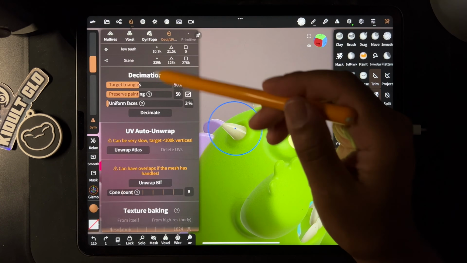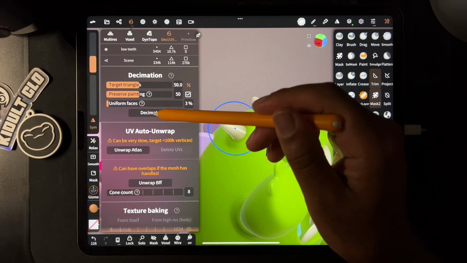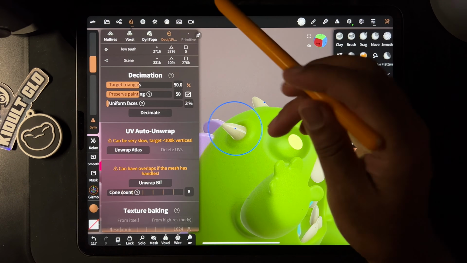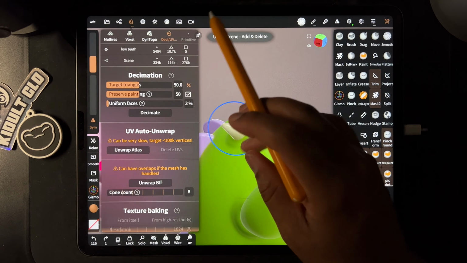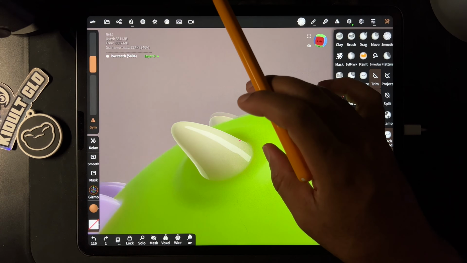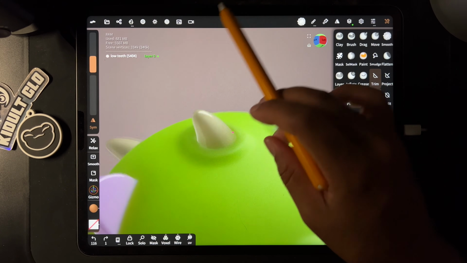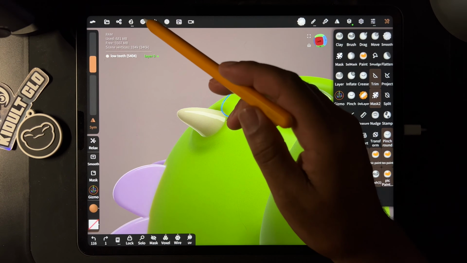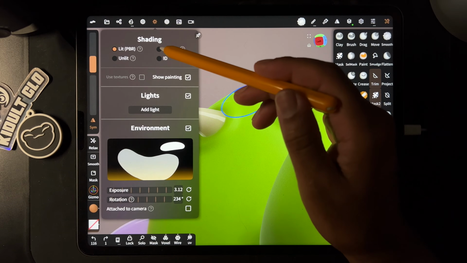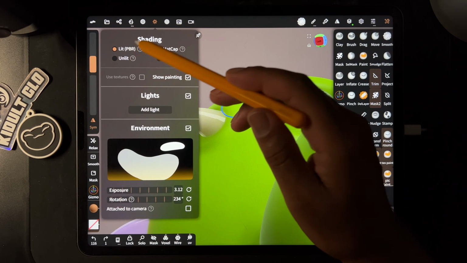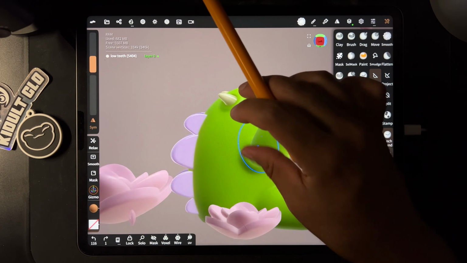393. Decimate. This weird shine on everything. You know what? Let's, no, MatCap won't even help me out here.